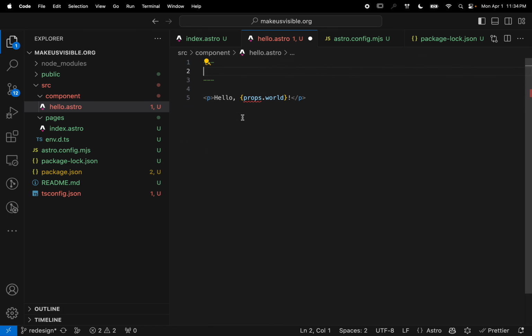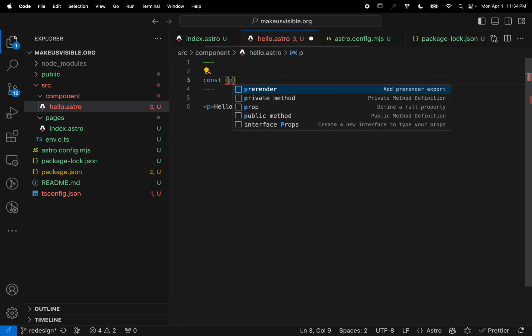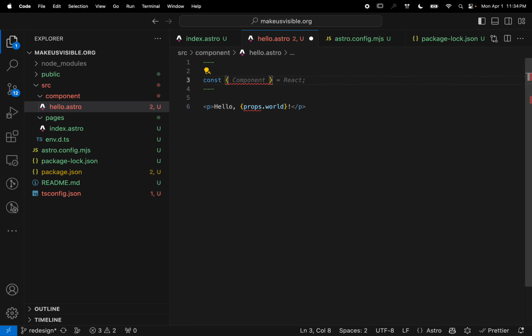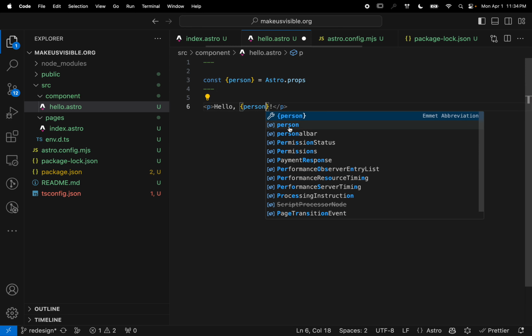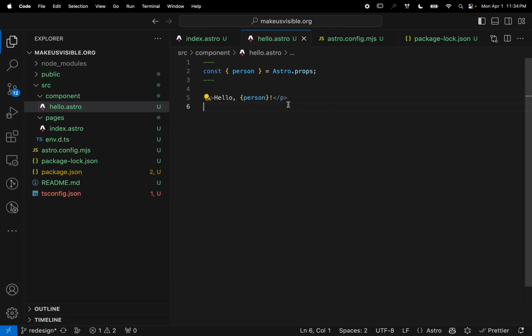So what is a prop? We can say that a component can take in arguments. Prop, I think, came from properties, but the idea is that it's a parameter. We can take in arguments, and we can do whatever we want with them. So here we can say const, let's say person, equals Astro.props. We have person, and now we have a component that we can use.